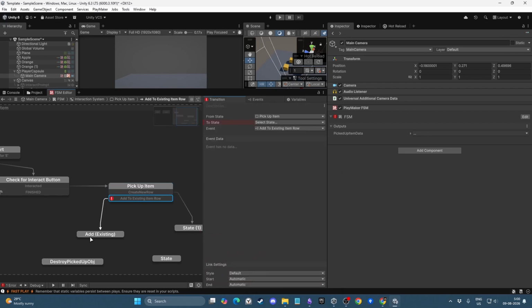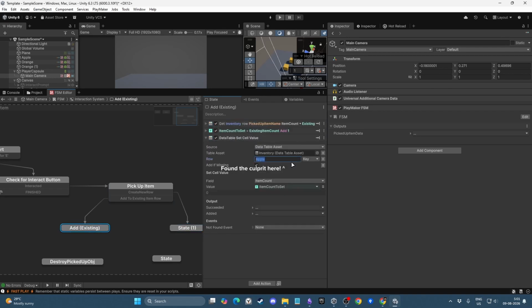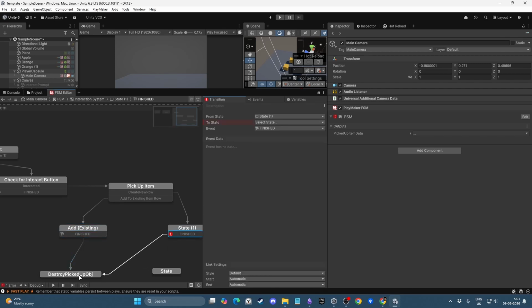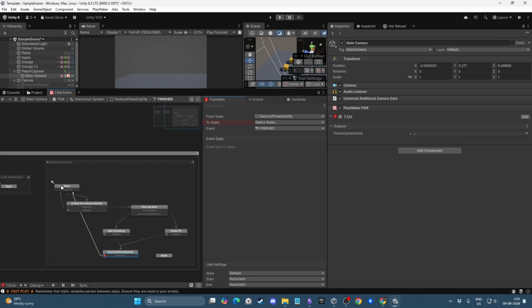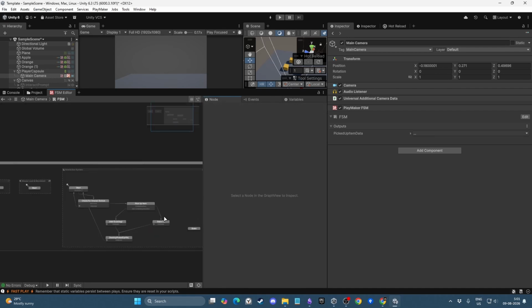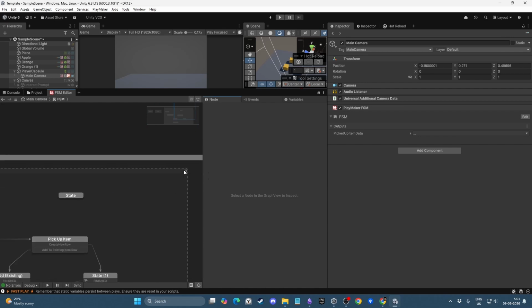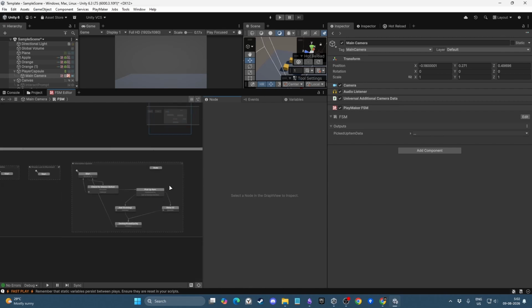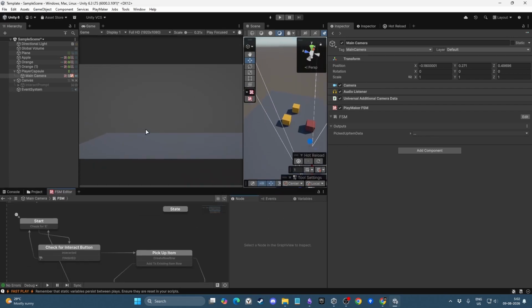and we'll do this one, and I think I understood why this is happening. Picked up item name. I should have noticed that earlier. So destroy picked up object, and then this goes back to the start state. Actually, let me just put this here, and if you click on this, it automatically crops it to the contents. Okay, so let's save the scene and hit play.